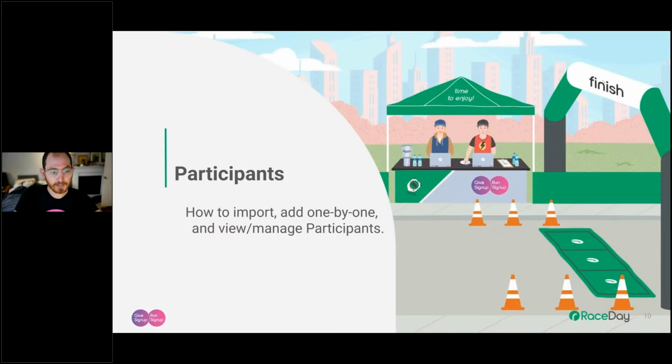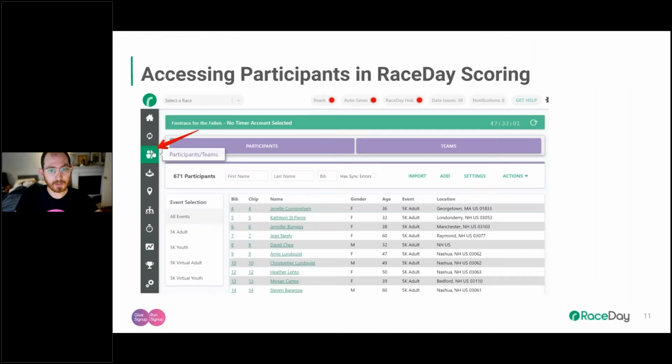All right, let's talk about participants. So in race day scoring, after you load up a race, whether you've created it manually or imported from RunSignup, you would go to this little people icon on the left here. You generally will walk down the list of icons on the left, and you'll be able to see the participants in the race.